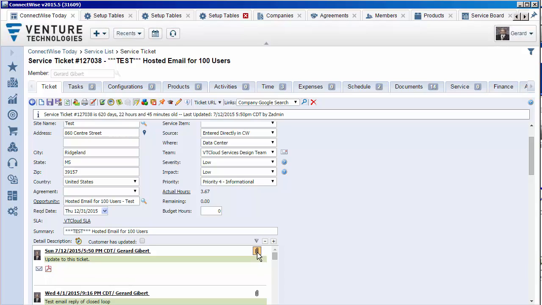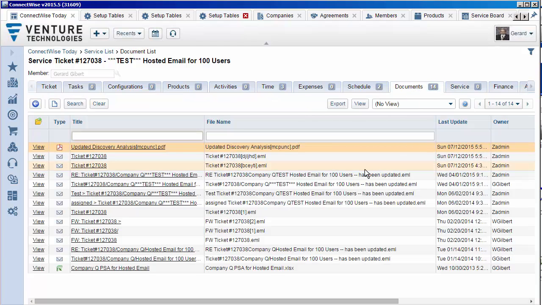The little paperclip indicates that there is an attachment on this time entry. And also now, if you look at the Documents tab, that document has been added to the Documents tab. So the email updated the ticket and the document was parsed out of the email and actually placed over onto the Documents tab. I also have a nice little tip.